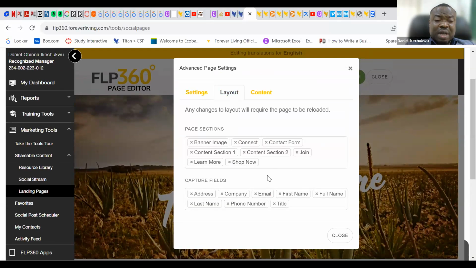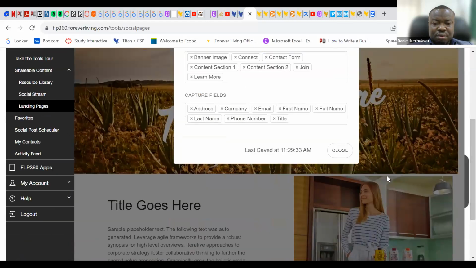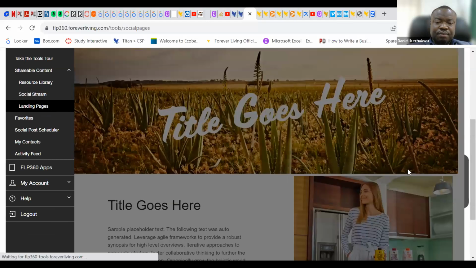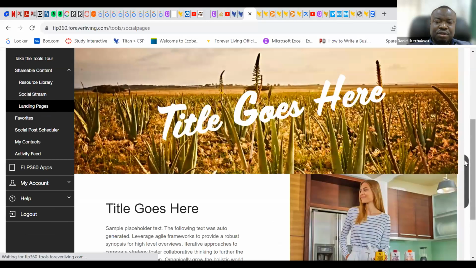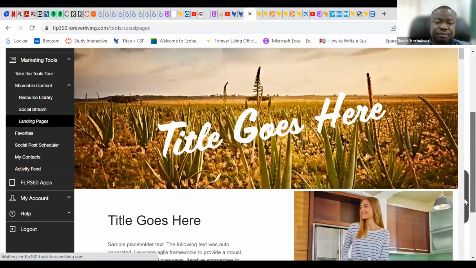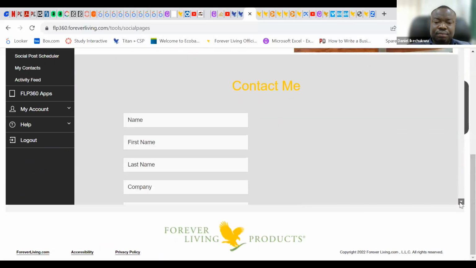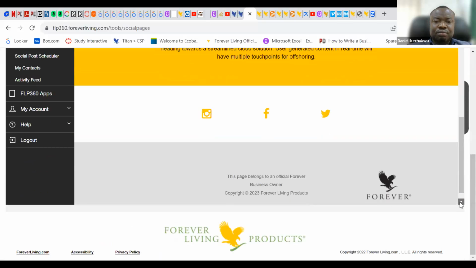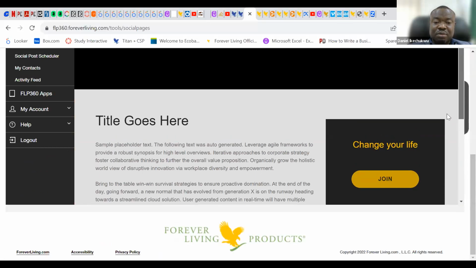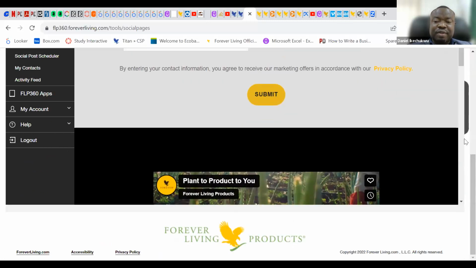Some people will say, okay, I want to build my site to be 100% business. I don't want product related information there. So you can just come and remove the shop. Let's be sure you removed it. You can see the product aspect, there's no product anymore. So it doesn't have anything product related.